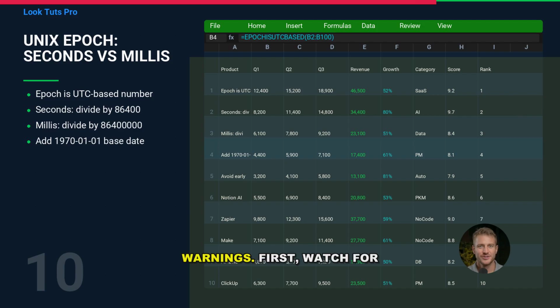Two warnings. First, watch for milliseconds versus seconds. Second, be careful with rounding. If you round too early, you can lose seconds and create subtle ordering bugs in logs. Keep full precision and format for display at the end.